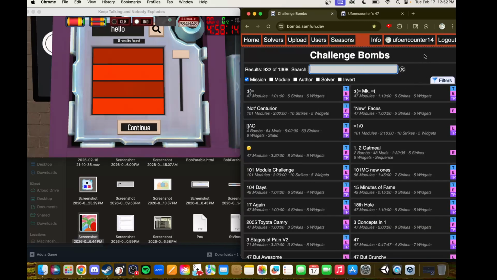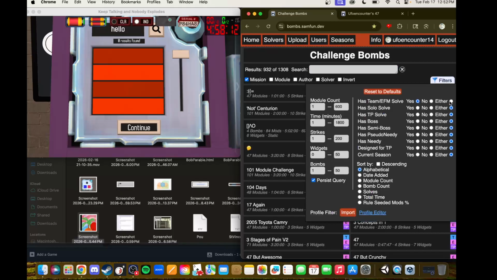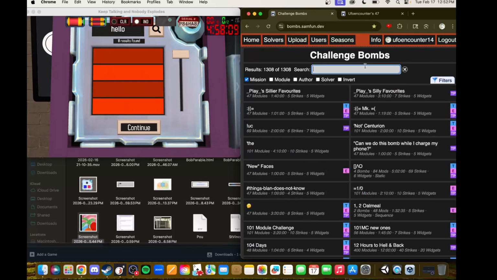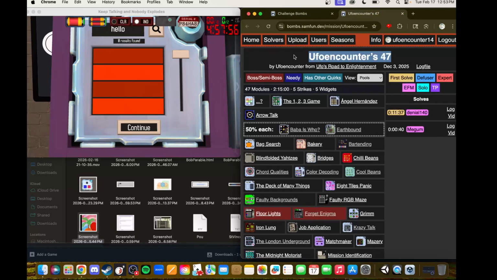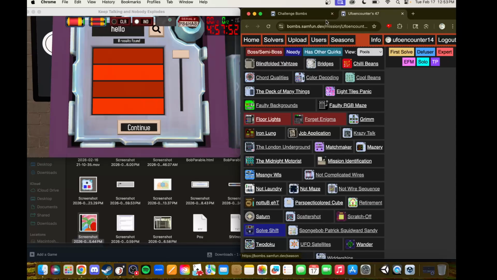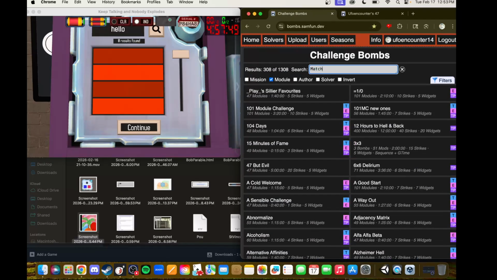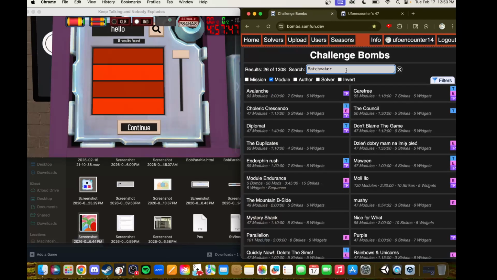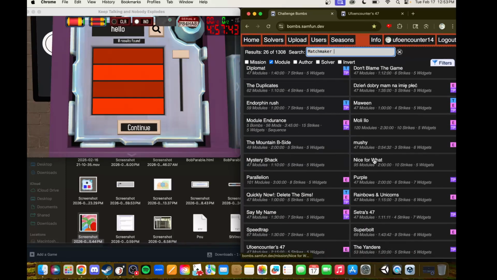And now that we have that, actually, wait, I'm going to turn it off for the example here. We want to have this box checked. Well, actually, not this box checked, which is module, which basically, when we search up a mod, so for example, I'm going to use my challenge mod as an example. We can put any module on this, so I'll put Matchmaker. And you type the exact name, and it shows all the challenge bombs that have it.